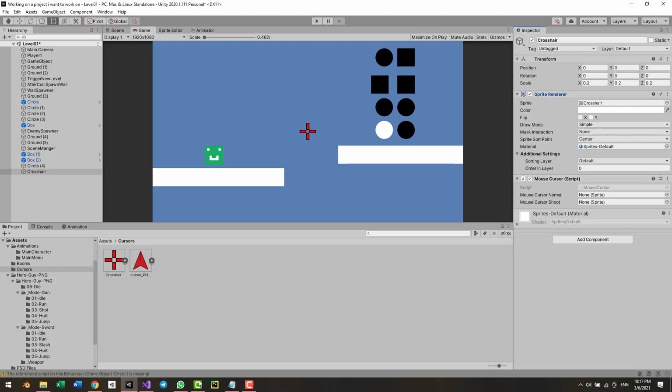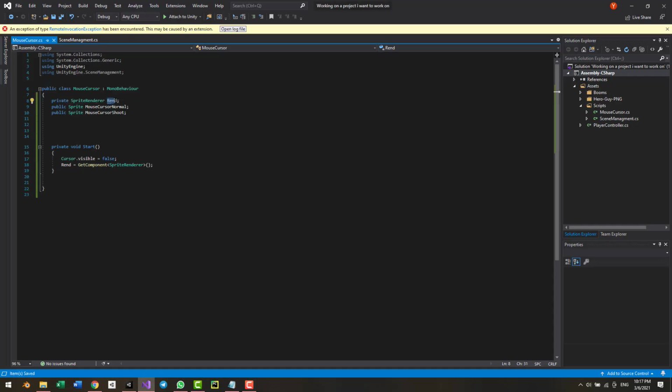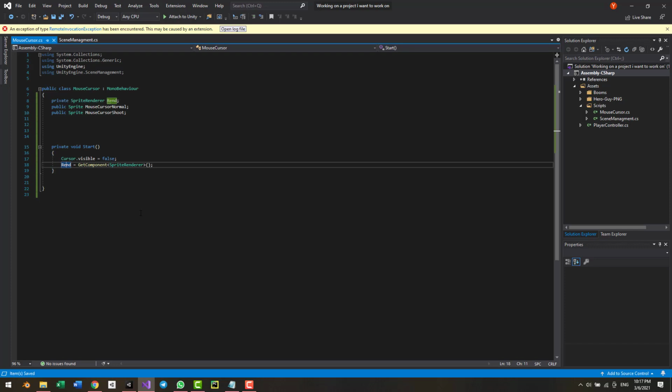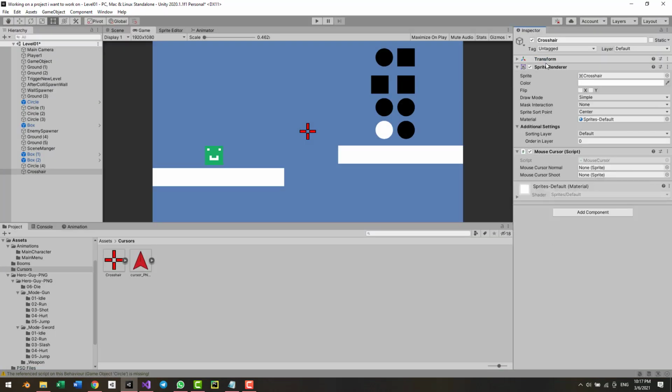We're getting component sprite renderer. We're actually calling it here and renaming it to rend, just to get a source, like we can grab it whenever we want. We can call this rend, and we're getting the component: rend equals get component. These right here, each of them is a component.